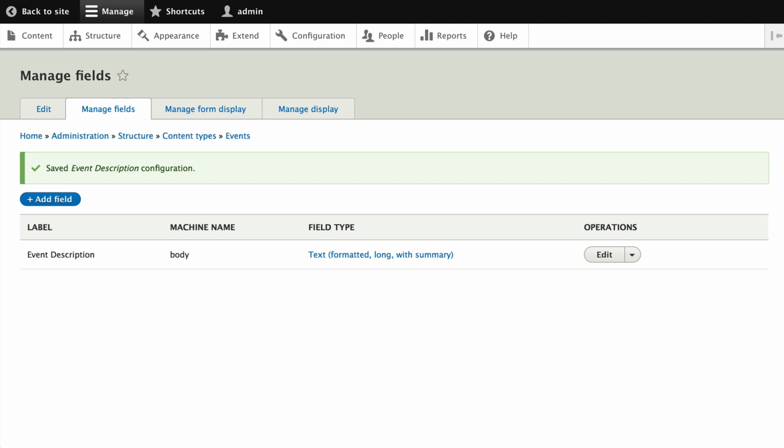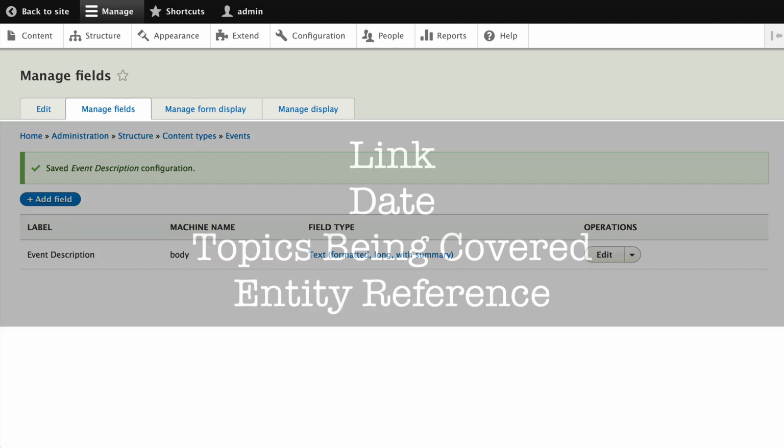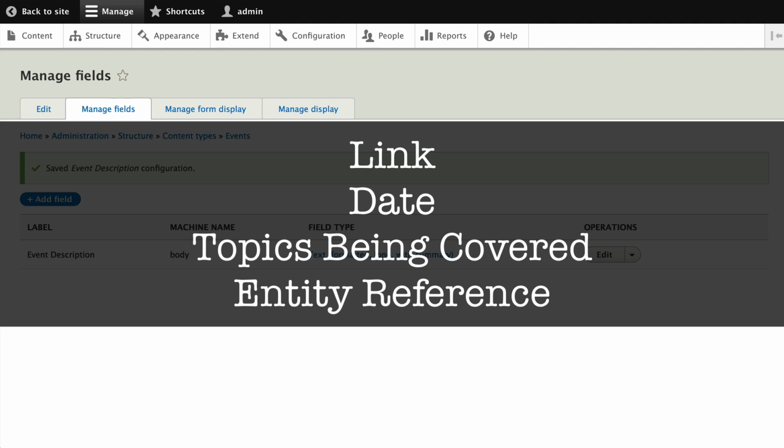The fields we're going to add to our event's content type are as follows. An event link field, which is a link to their website. The date of the event, so an event date field. The topics that will be covered at that event, and that's going to be a taxonomy, which I'll introduce you to in a short little while. And a special field, which will allow our user groups to sponsor events, and that's a special field called Entity Reference. All of these are built into Drupal, and so we're able to create this content type really quickly.